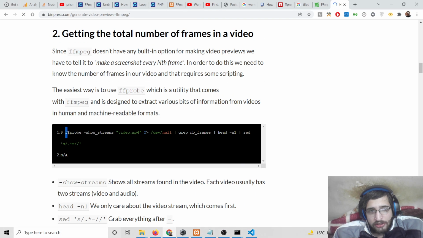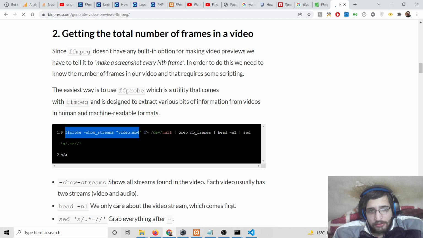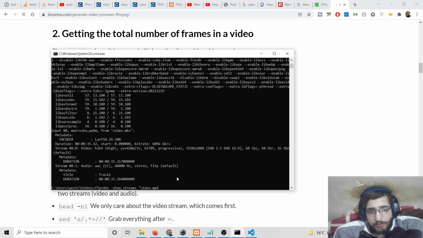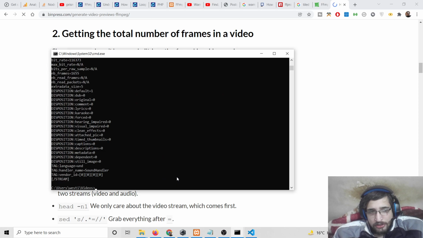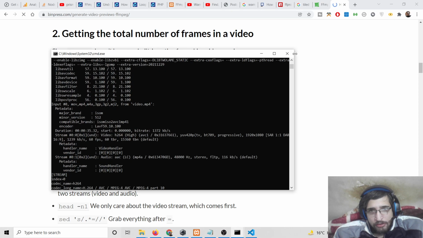You will see FFprobe show. So basically, if you now paste it, and here I will replace the input file name, which is video.mp4, now you can see it will display all this information to you.